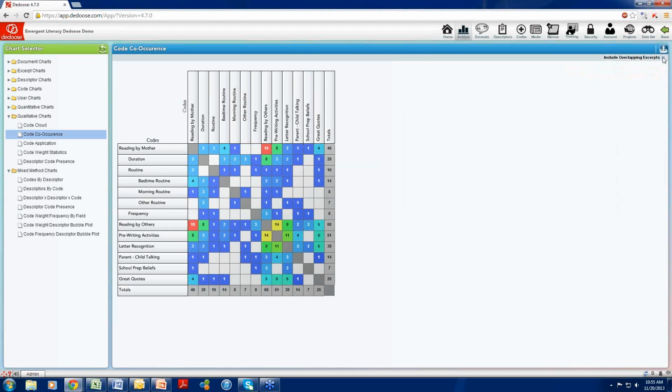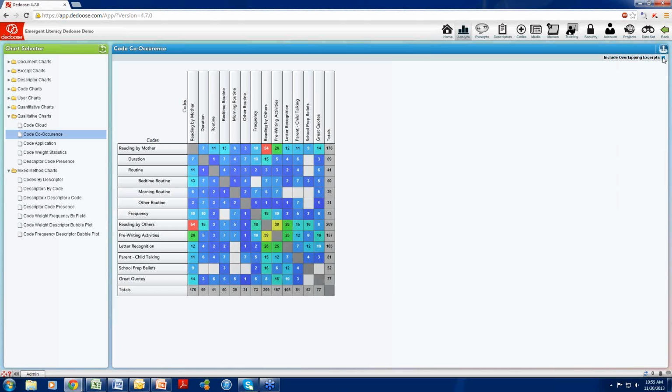The idea of including overlapping excerpts by default is that we're really using this matrix to understand how our research participants are talking about the different themes in one voice. So it may be interesting to us, for example, to note that when moms are talking about reading to their children, they're also talking about pre-writing activities on a fairly frequent basis. So that's one of the purposes of this matrix. But we can certainly uncheck overlapping excerpts to get at the explicit excerpts on how we applied our code system, and not simply how these themes are showing up in the context of our research participants reporting to us.